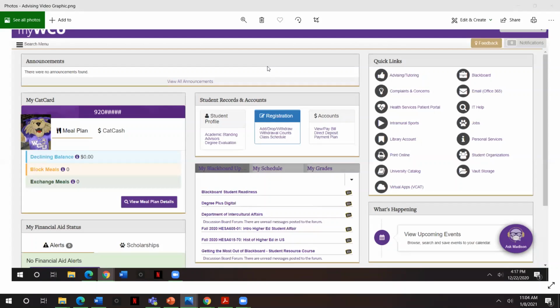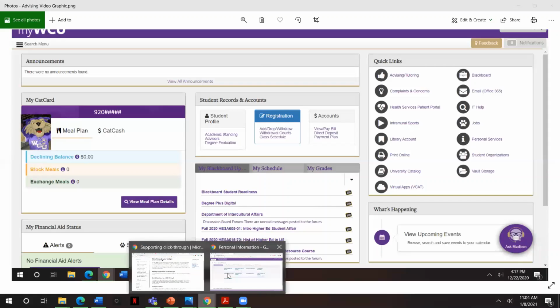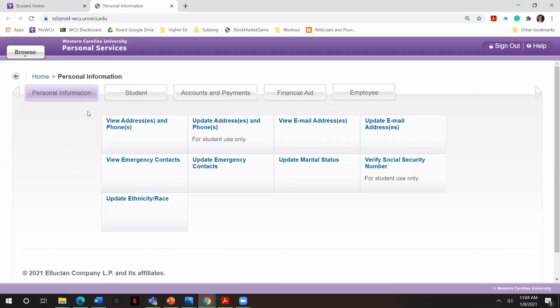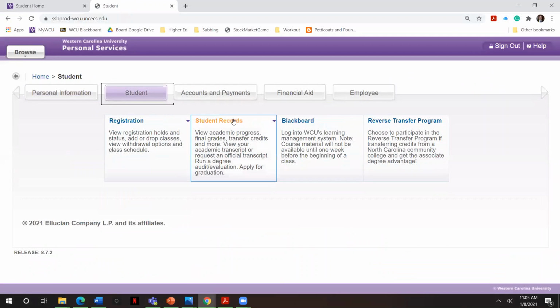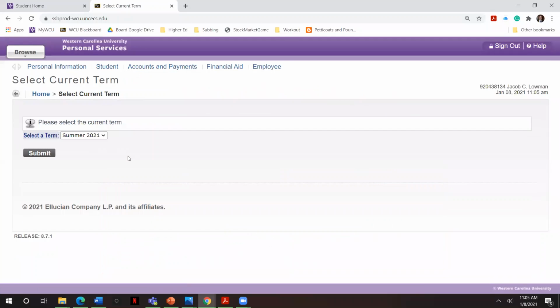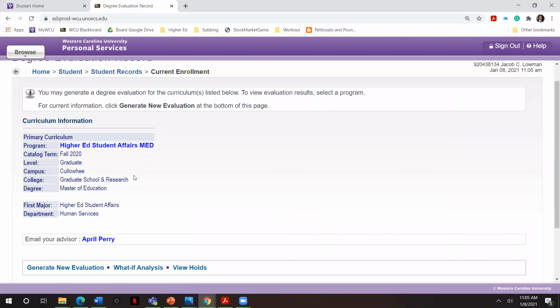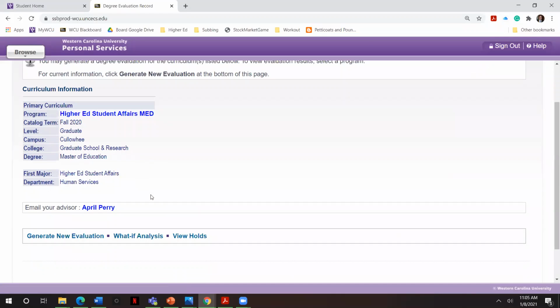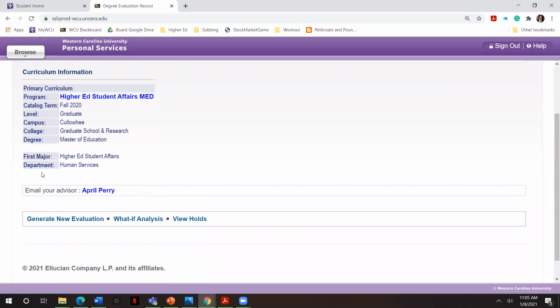So I think the easiest way is to start on myWCU. You come over to Quick Links and then hit Personal Services. That's going to pull up a page that looks like this. You want to hit the Student tab, hit Student Records, and then do Degree Audit Evaluation. Select the current term, and that's going to come up with whatever program you're currently in. It's also going to have different majors and minors if you have those as well.